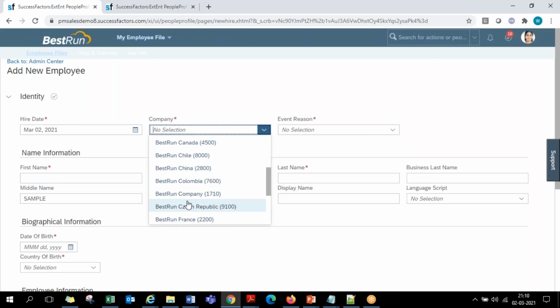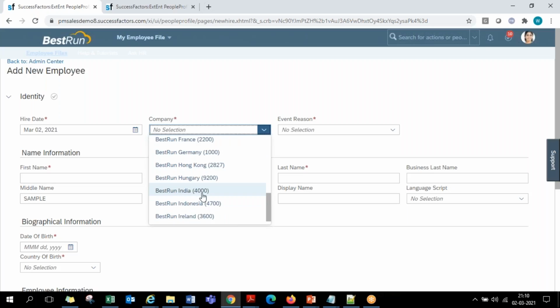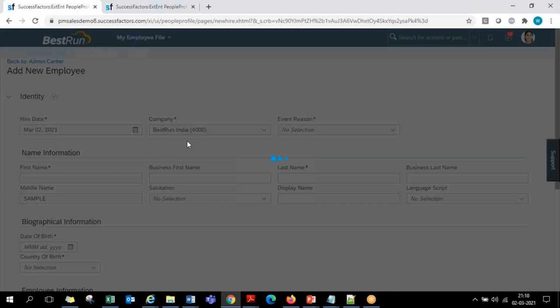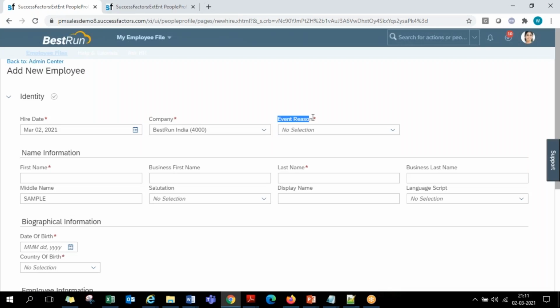So when you are hiring an employee, the question is against which company, which legal entity, you are hiring. In this system, Bestrun is taken as the company name: Bestrun Canada, Bestrun China, Bestrun Colombia, like this. We have multiple. The company simply named Bestrun is basically US, which is nothing but Bestrun US. So all these various countries are maintained here, and we can do the hiring process. Now if I want to hire against the Indian business, I select that, and now what is happening here is the hiring event. We call these events. All these are the employee events.